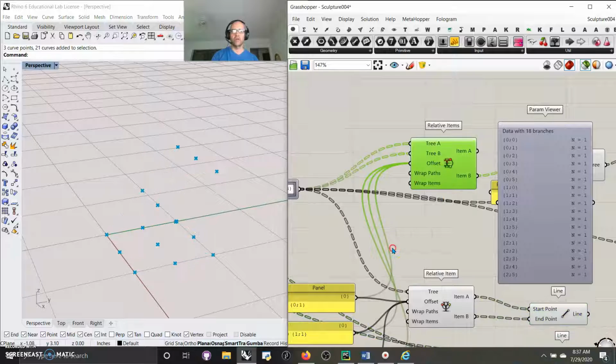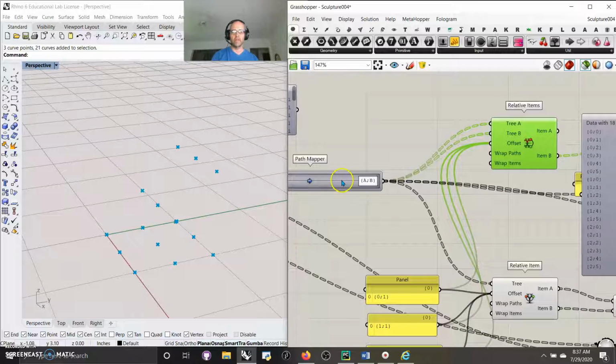Now, the other thing I did was I grabbed offsets as two separate, both branches. I don't know if people do this.